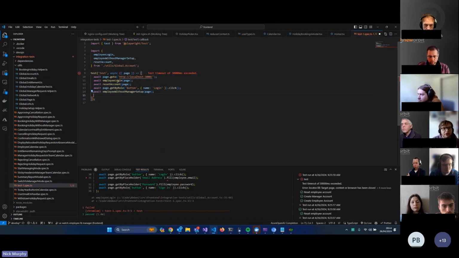We do this employee login, reset account, and then reset up the employee again, just to try to get us back to a clean slate, because we're using the one integration test user. If we have one test that tests you can book entitlement, so it reduces your entitlement from 100 down to 90 days because you use 10 days of it.